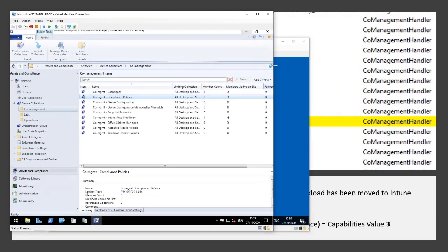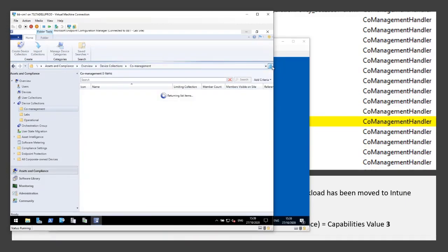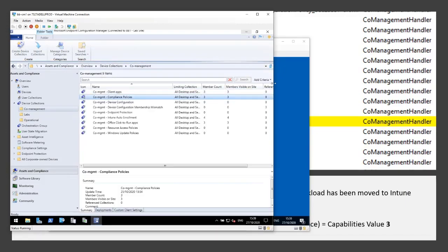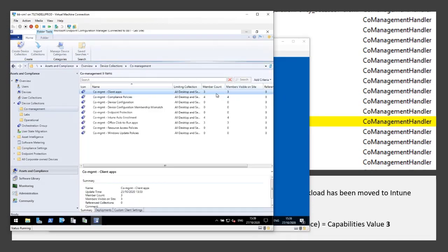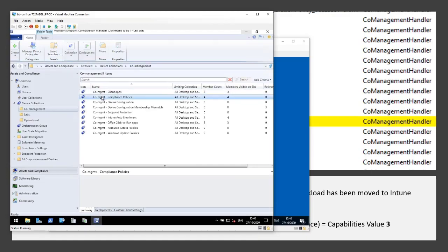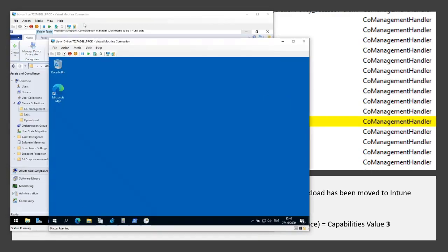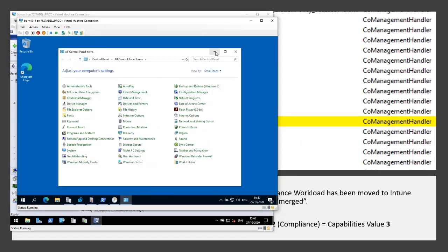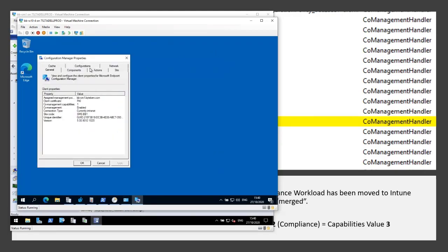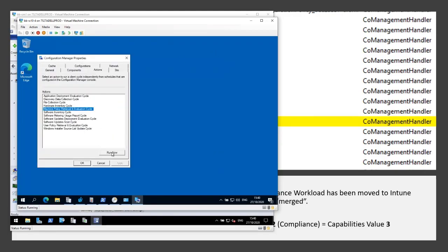Update that. Just make sure it definitely takes. Who else presses refresh a lot in the config main console? Yeah, so my client is now in that collection. If I pop over to my client and do a policy refresh, so it's a machine policy refresh.